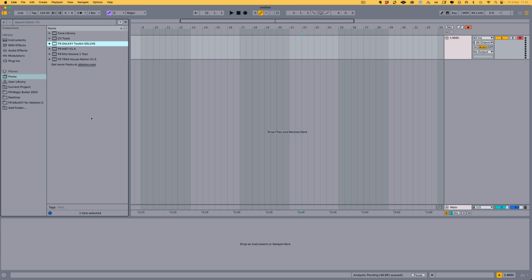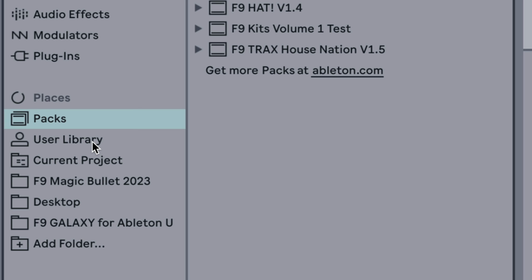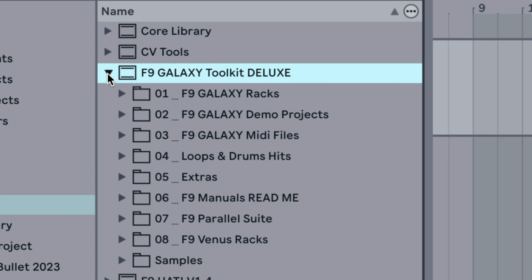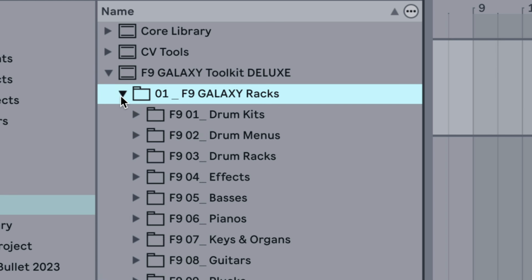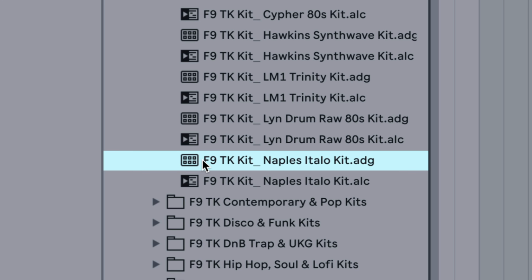Let me give you a perfect use case scenario. Let's say you want to work at 124 BPM and you've got an idea for a bass line. I'm looking for something a little bit retro in this example. I'm going to make sure I'm on the Packs tab, then come up to the Galaxy Toolkit Deluxe and twirl it down. All of the fun starts in the racks. Classic machines and retro kits, that sounds kind of what I'm after. I'm going to come down here and I'm going to have a look at the Naples Italo kit.